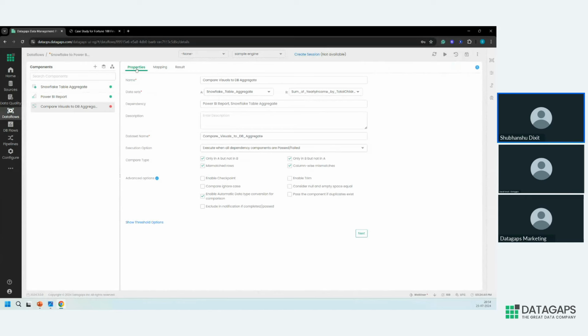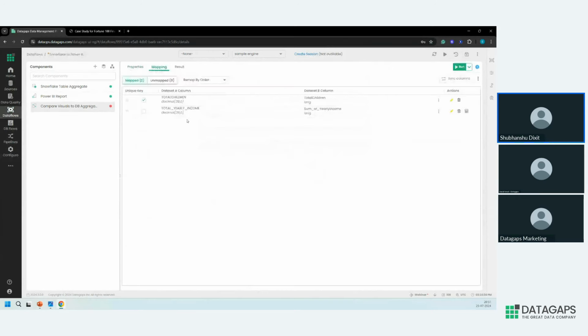The application is going to automate all of these headaches for you, where at the end of the day, all you have to do is select the data sets right here. The application takes care of the mapping, data types, and all the other aspects automatically. It does that using fuzzy logic and a bit of AI. In this example, you see total_yearly_income and sum of yearly income are quite different in terms of the names.